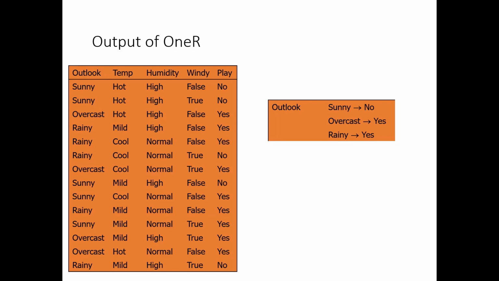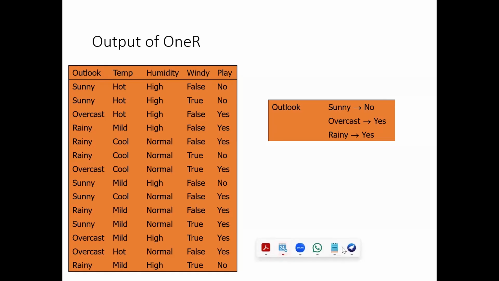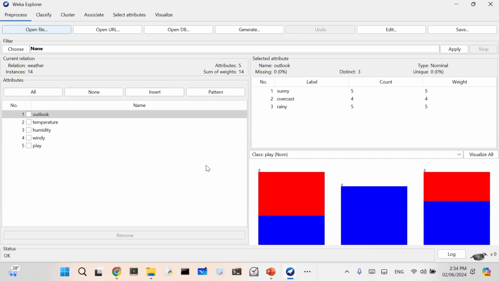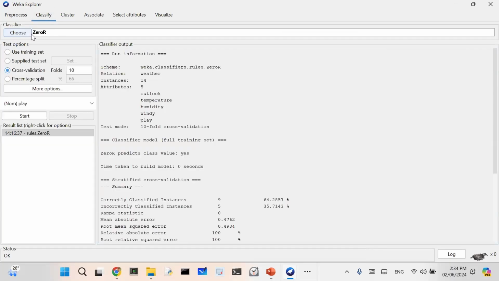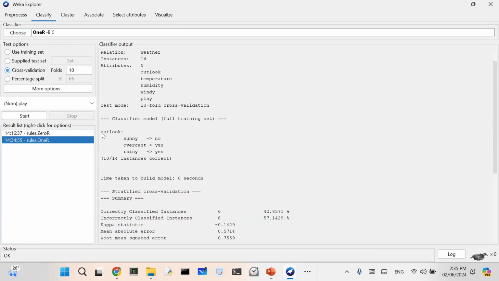Now let me show you this. In Weka, for example, if you want to perform the same thing, let's open up Weka. Here is our data set, which we have opened. We'll go to the Classify tab. I'm going to open OneR, and I'm not going to change anything. I'm just going to click Start. Now you can see we get this answer: Outlook sunny, no; overcast, yes; and rain is yes. So this is the outcome.